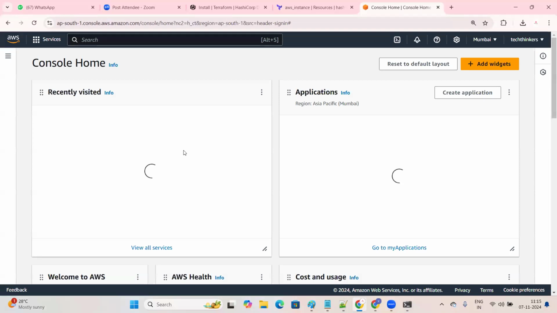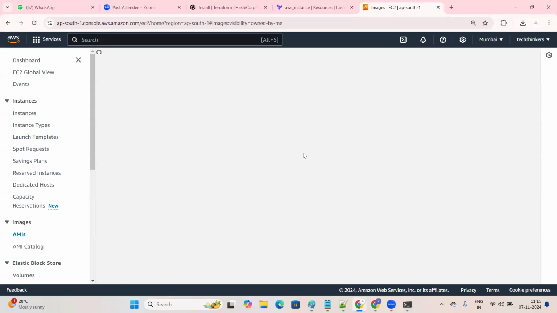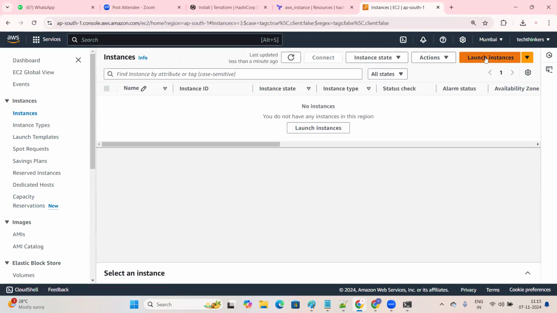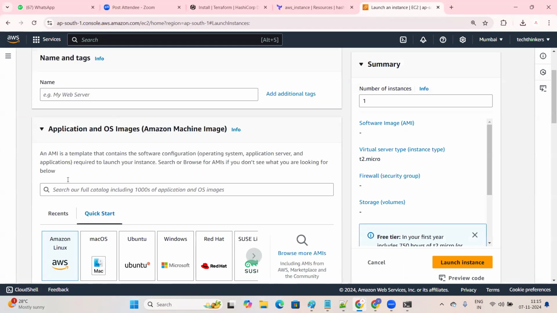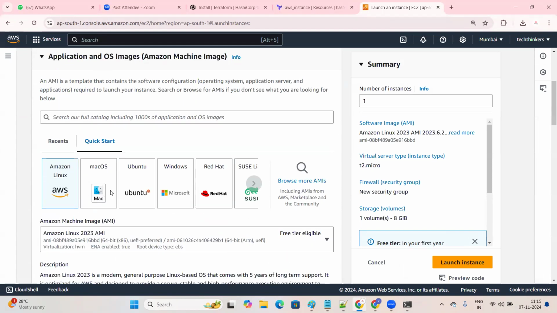Inside the AWS cloud, I would like to choose the AMI for now. I'm going to the EC2 category, AMIs. We have some default AMIs. Usually, whenever I'm creating an instance, I click on instances, launch instance. When I'm launching the instance, the very first thing you see is the AMI. First, I need to choose the AMI.